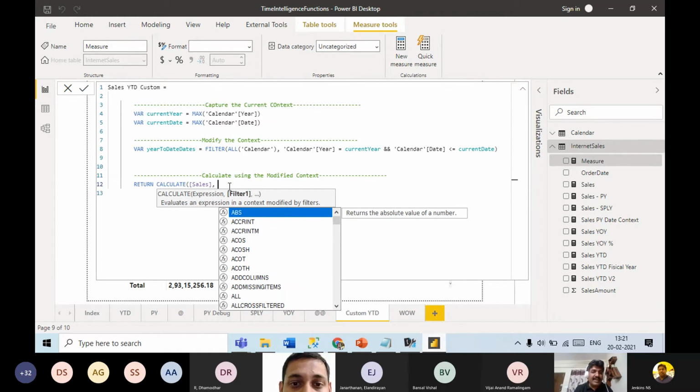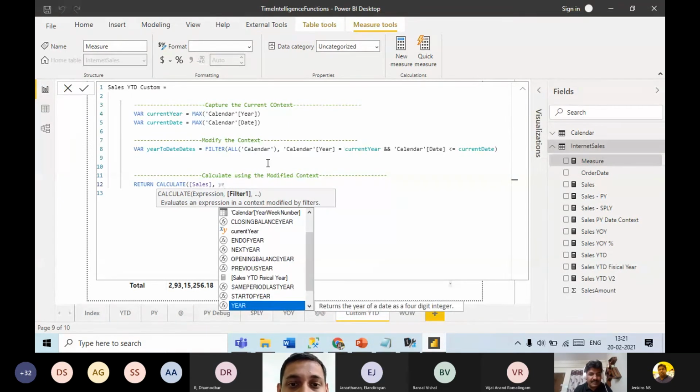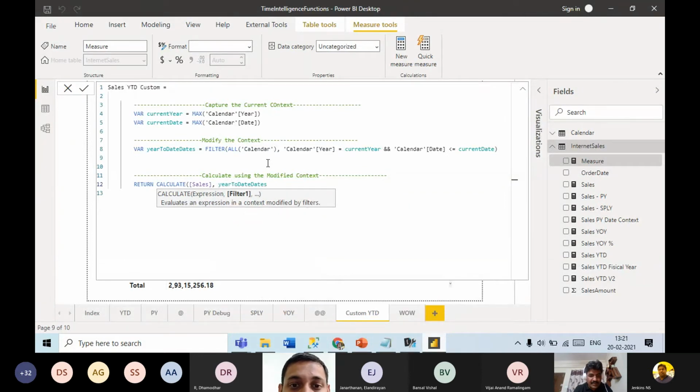So I am not using a time intelligence function. I am using my own built context here. Year to date, year to date dates. Okay. So calculate the sum of sales amount for these dates.